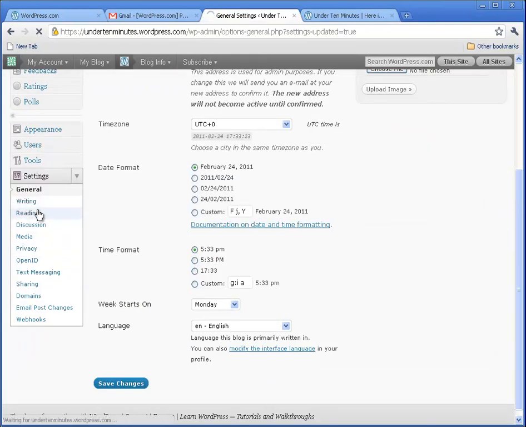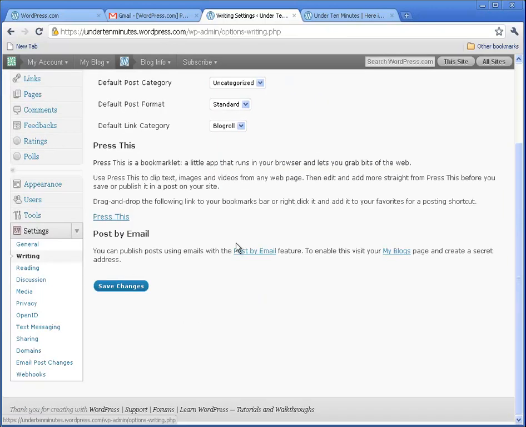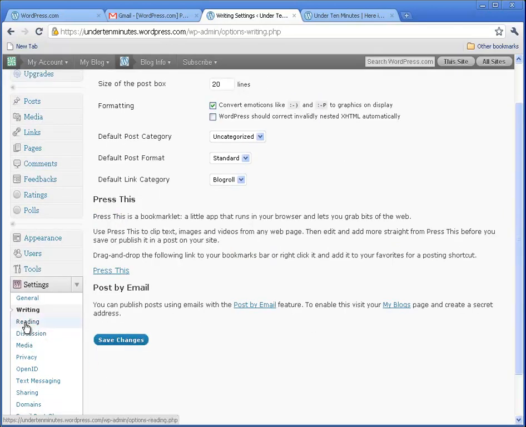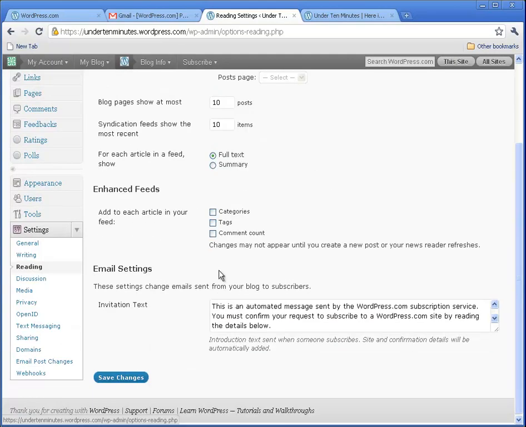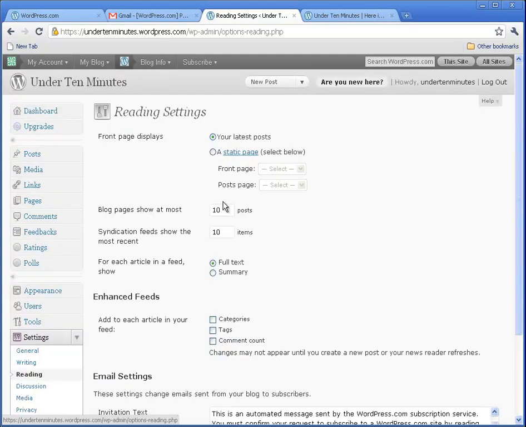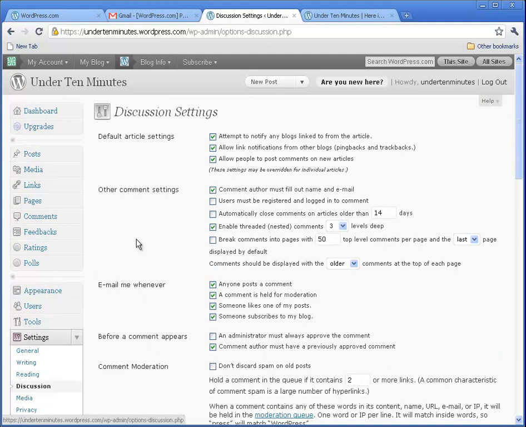Other things you might want to do, writing, you can choose how big the boxes are and various other bits on there if you want to. You can post by email. On the reading, you've got things like choosing how many posts are on each page. We had to cut down one of ours recently because we had too many videos on one page, so we cut it down to just 4 or 5 posts instead.